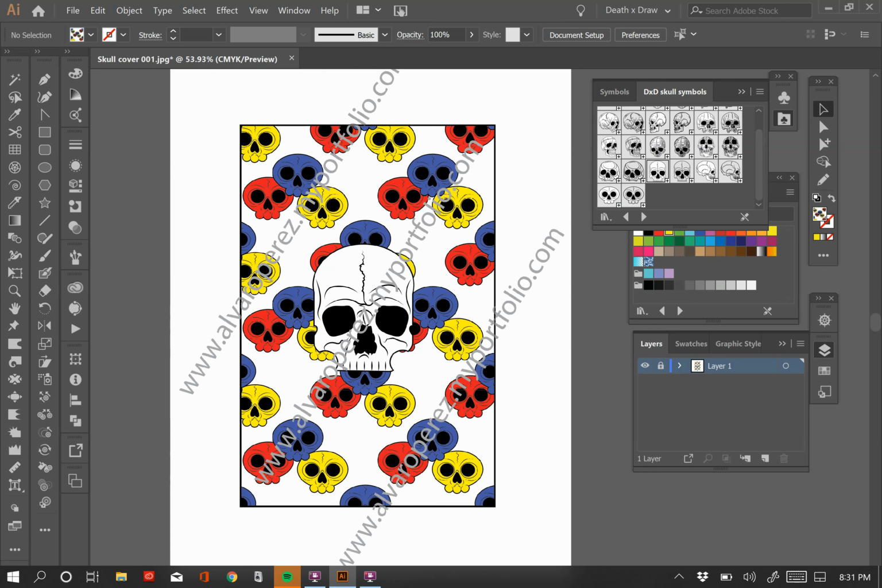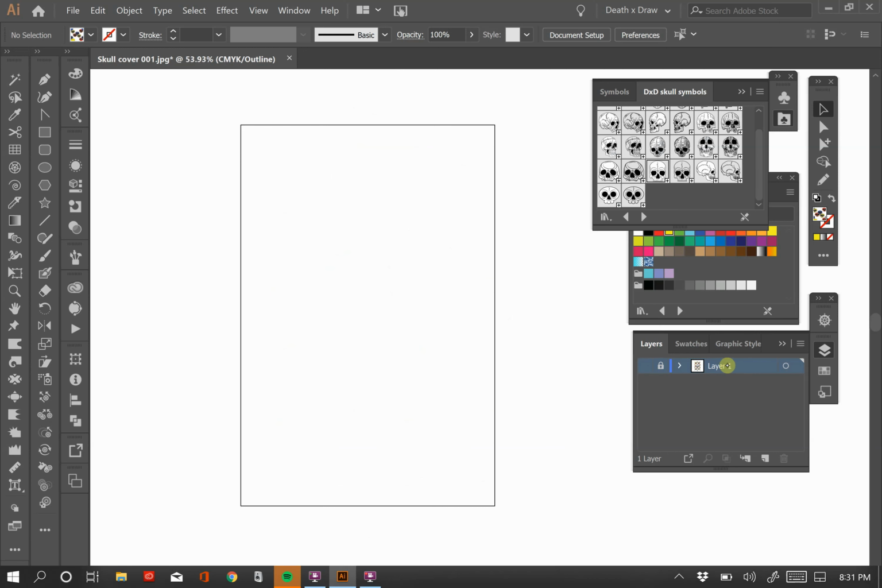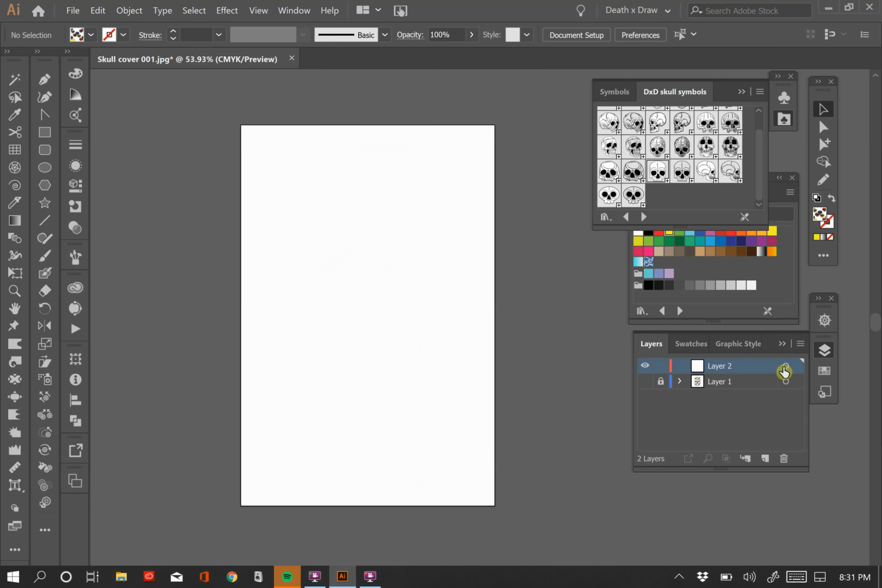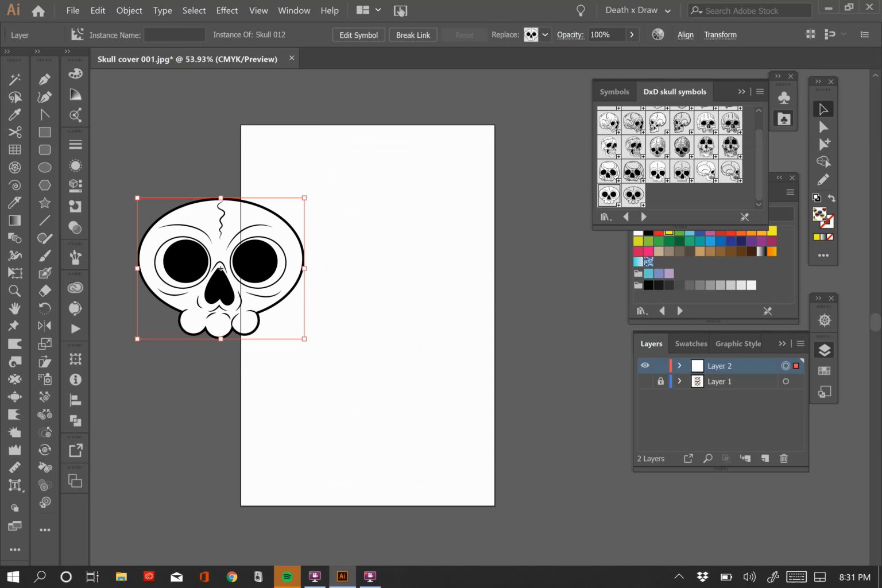So the first thing I'm going to do here is hide this layer and create a new layer for myself to start with. So let's get started. I'm going to work with the same assets that I used in the last video. I'm going to choose a more playful skull this time. And so the first thing I'll do is drag a couple of these onto my screen. And I'm going to show you something that I do almost always.